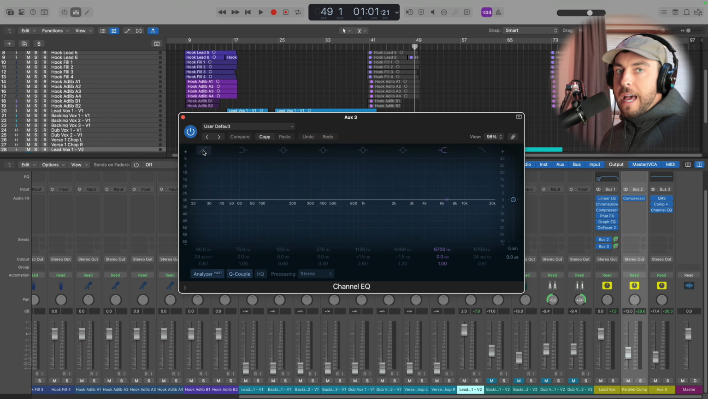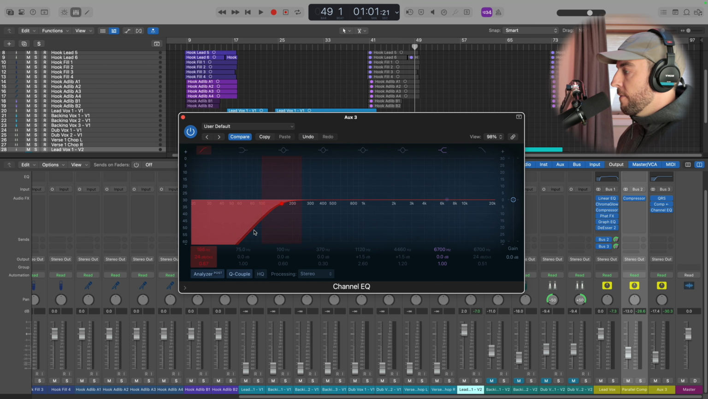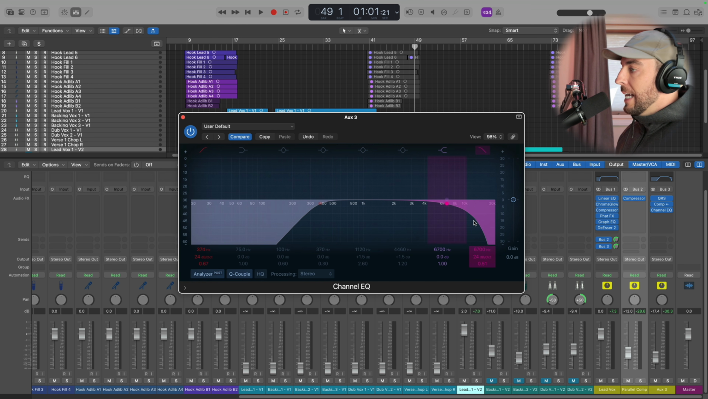There's a technique called the Abbey Road reverb technique. If you're not familiar, it's basically just saying that we're going to roll off everything below 600 Hz and above 10K, but I'm going to tweak this a little bit. We're probably going to go a little higher and a little lower.